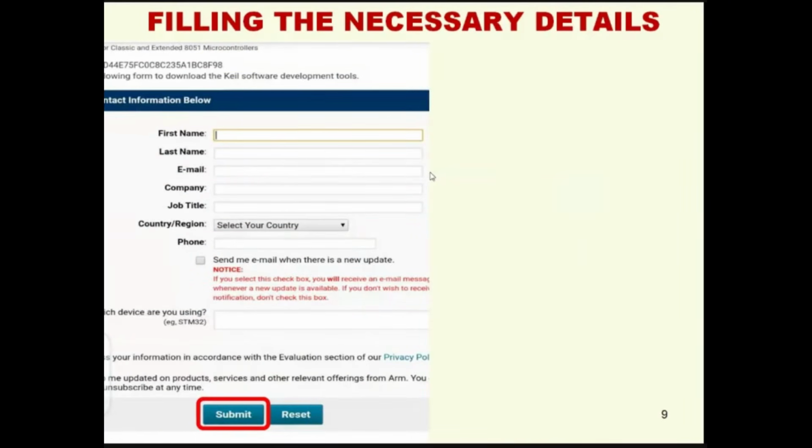When we double click this C51, we will get a screen like this, and in this screen we have to type our name, the corresponding last name, our email ID, our company, and our job title. If we are a student, we can give it as student. If we are a professor, we can give the job title as professor, or you can give engineer, as we wish. For company, give whichever company you are willing to work for, or are working for, and we can give our country code and our mobile number. If you want updates, you can click this, and for which device you are using, we can give 89S52, which is the microcontroller we are using. So fill in the necessary details.